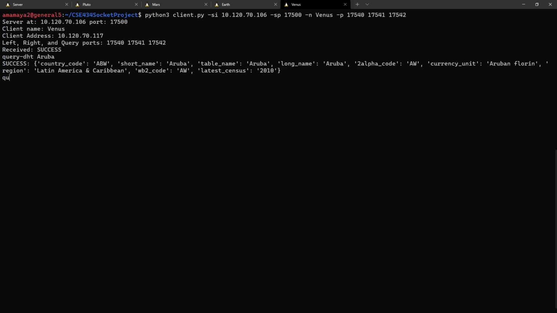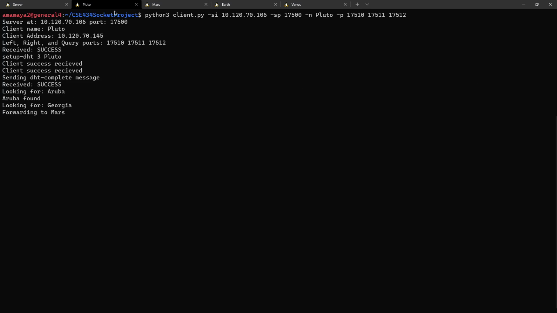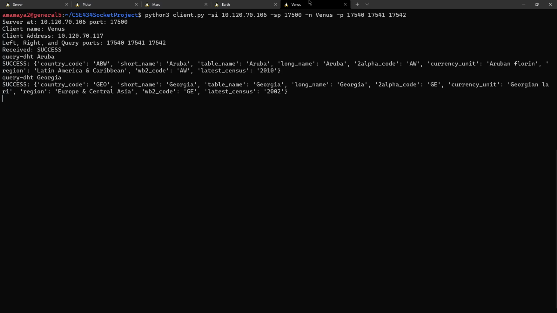Let's do another successful one so I can show you again. Let's search for Georgia, and we can see that Georgia was found. It looked for Georgia, got forwarded to Mars, looked for Georgia, found Georgia within Mars, and got sent back to Venus. So that's the second successful query.